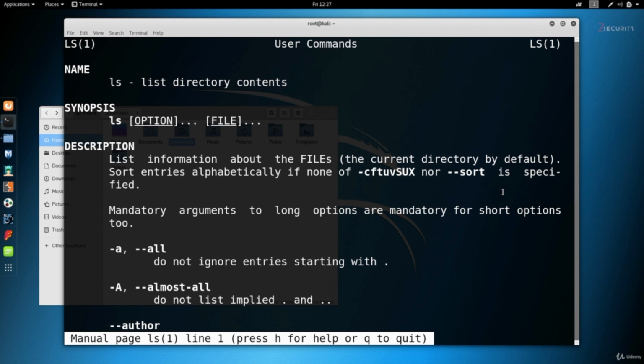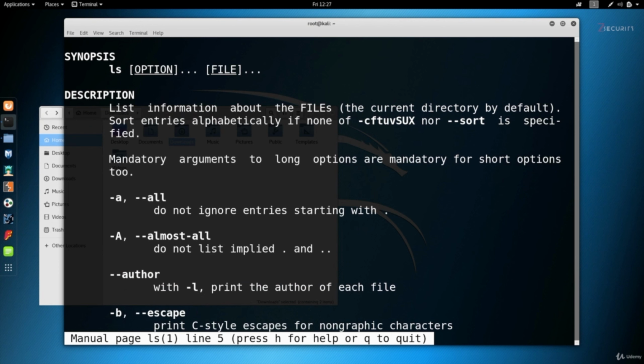You can see that it's telling us that this command will list the directory contents. You can see the way it works by typing ls followed by the options followed by a file if you want to run it on a file. You can see a longer description of the command. And then you can see all the options and the arguments that we can use with this command.